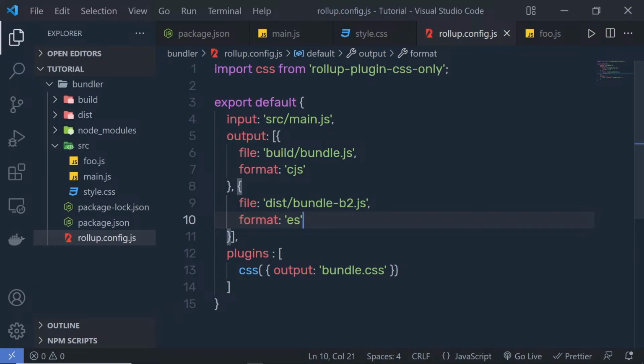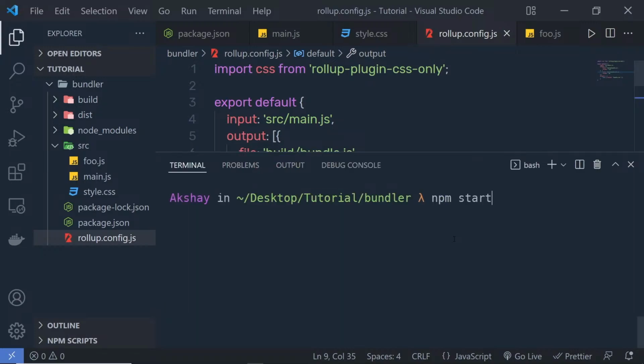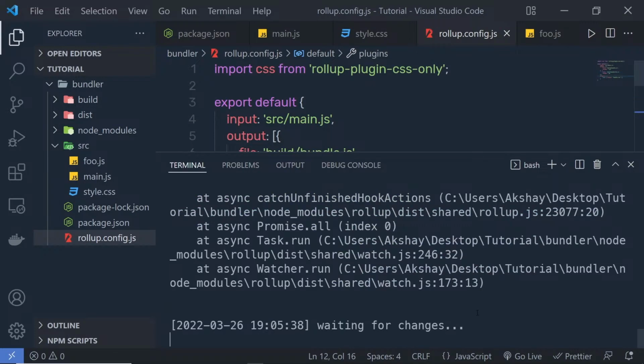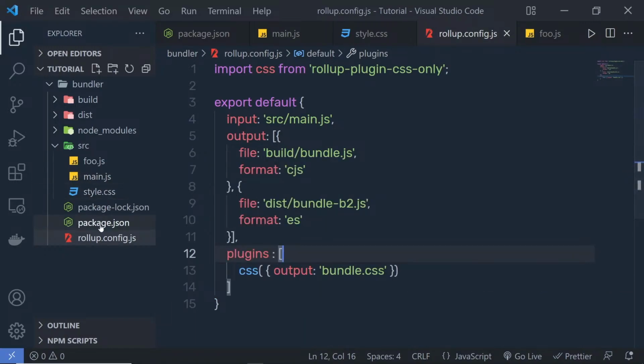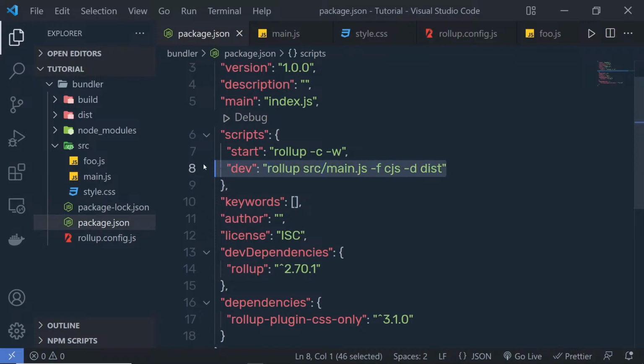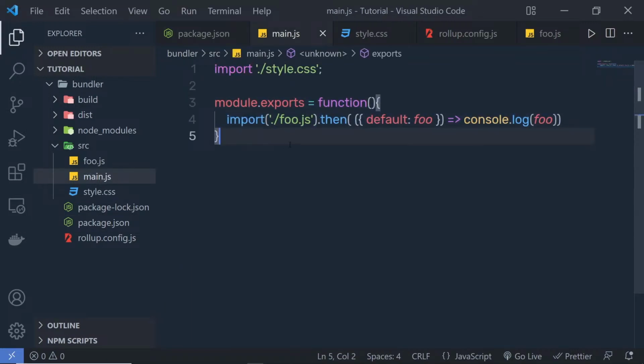Now let me save this, open the terminal, and execute the command npm start. You're going to get an error message. This message says invalid value output.file. So if you're using dynamic import in your main file, then you need to add the inlineDynamicImports property inside your rollup file. You can notice that to make a chunk, we use this package.json dev command. So what we need to do is tell Rollup that we are using the dynamic import.